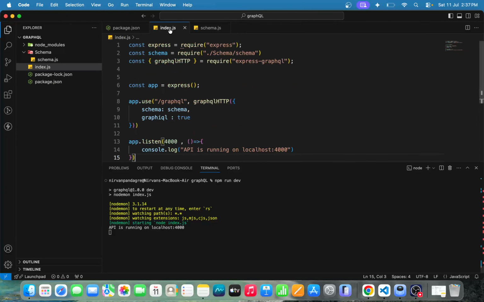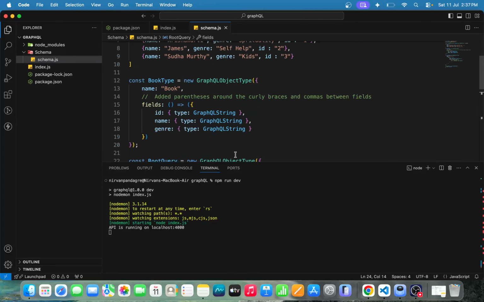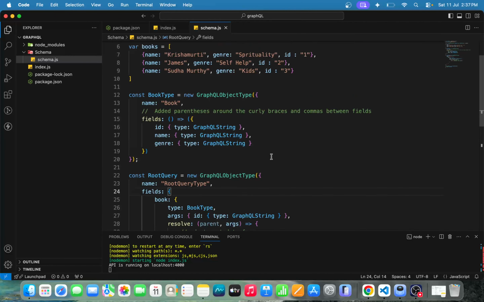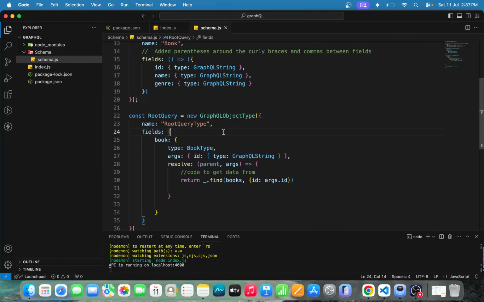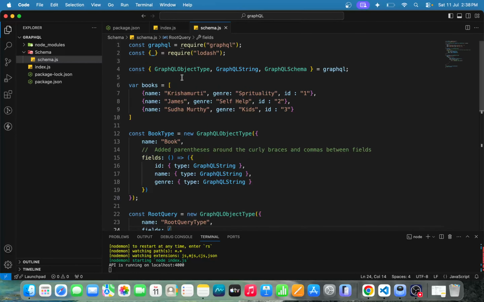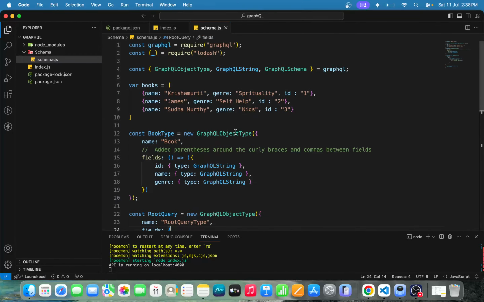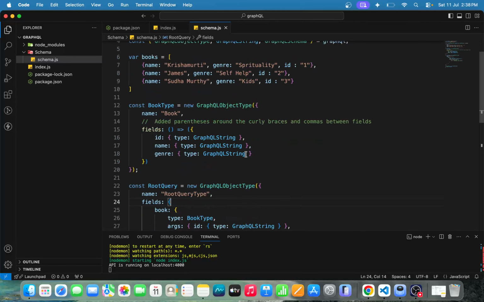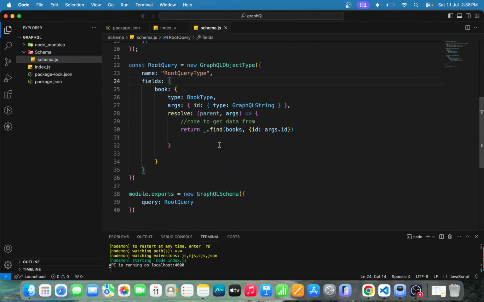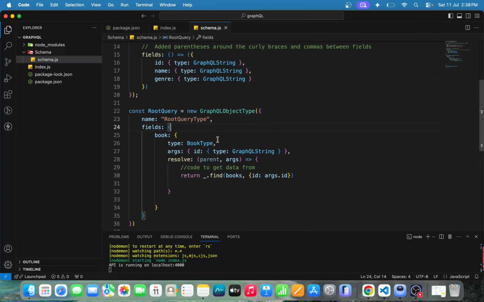So firstly, in this particular schema currently we have only one query or one data point, one node you can say, and that is book, but we will be constructing author also. In the last video we have seen that we constructed a books array, and also we constructed book type using GraphQL object type, which was provided by GraphQL, and we created a query to get the data from the GraphQL server. So now let's create one more.